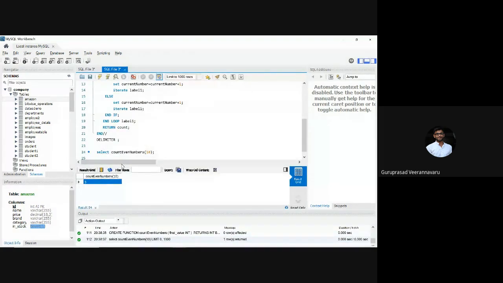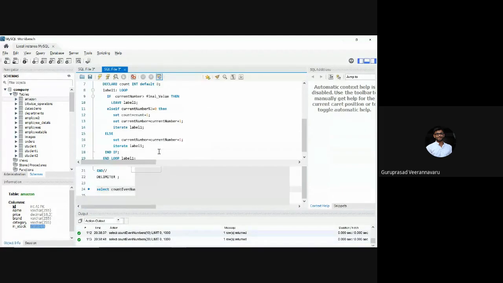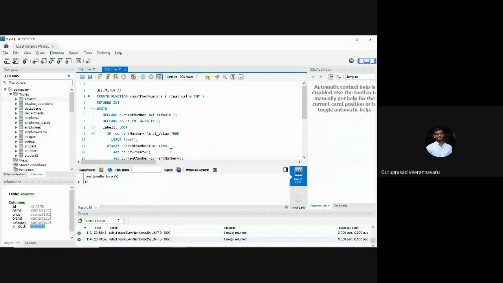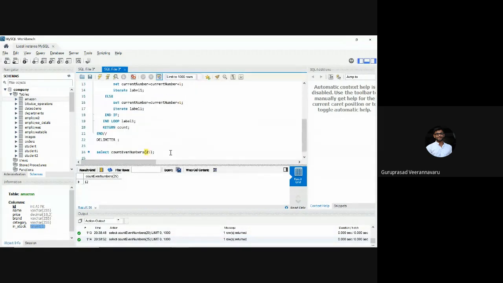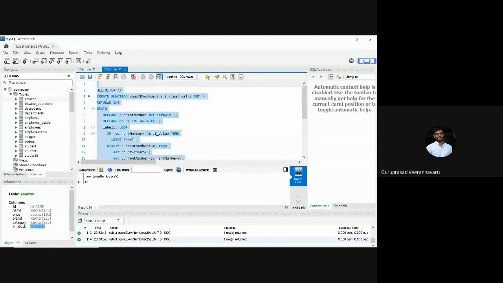Correct, right? So let's say if I tell it to find the even numbers between 1 to 20, it will give me 10. Say 1 to 25, it gives me 12. So it is exactly calculating the number of even numbers from 1 till the given number. So let us see how it is able to do that.